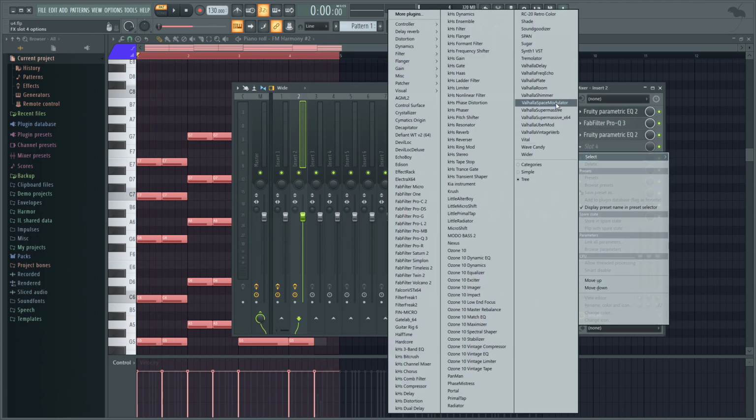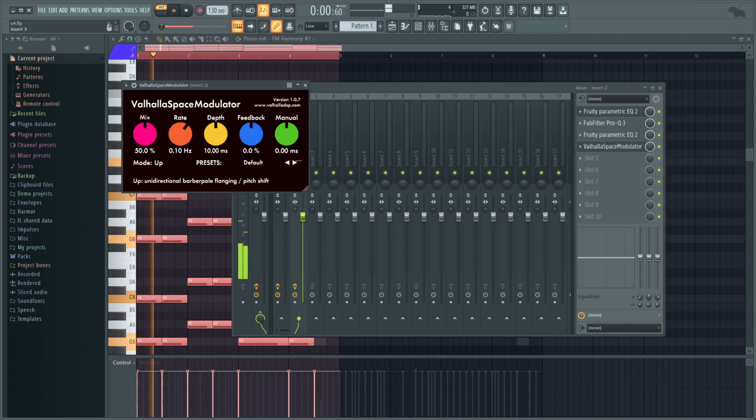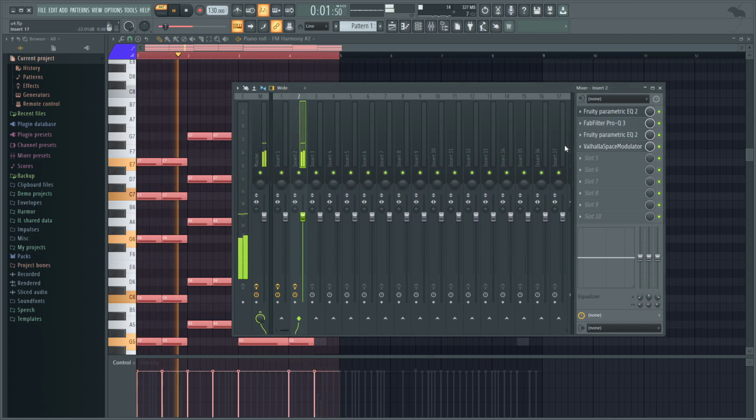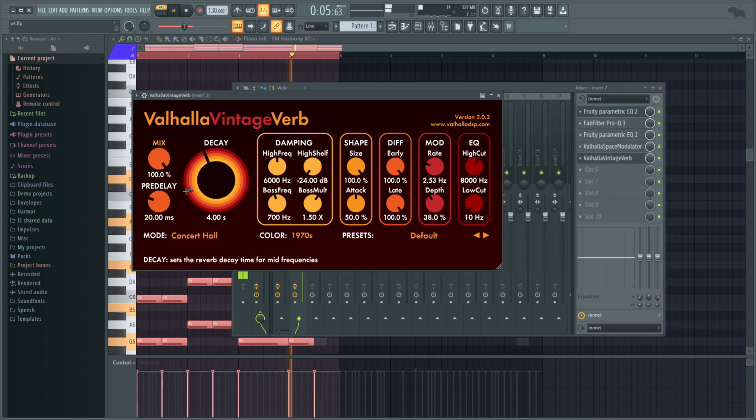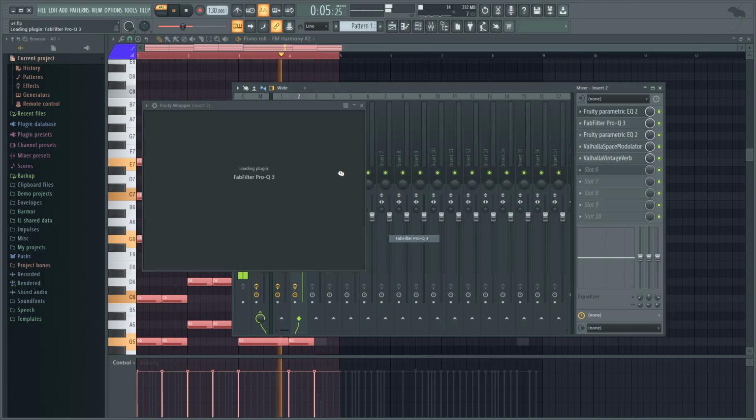A little bit of space modulation, add a deep chorus to it. This is probably one of my favorite choruses, actually. Some vintage reverb to make it sound really ancient, like you're in some kind of cave, you know what I'm saying? Sounds really nice.